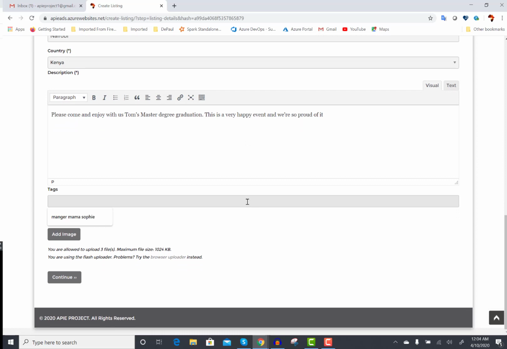Then here you can put some tags. Tags are just to search. You can put something like Tom, Nairobi, graduation, and master degree. And these are just the keywords that are going to help search. When somebody uses one of those keywords, your ad is going to pop up. And remember, the keywords should be comma separated. So those are the comma separated.